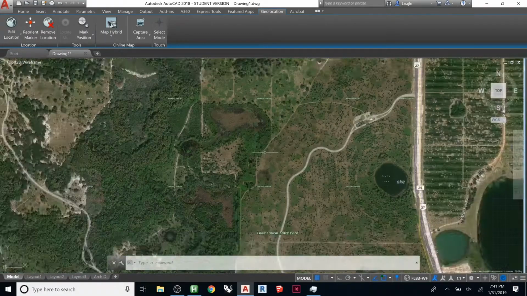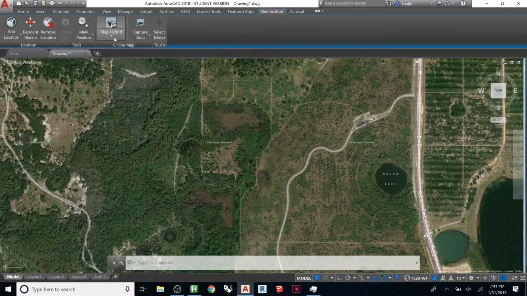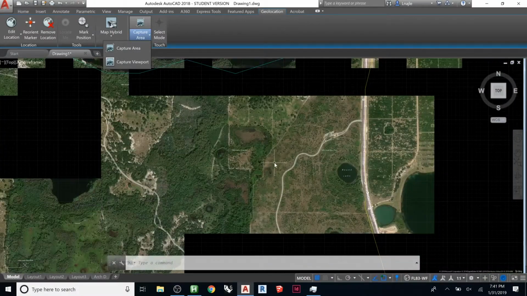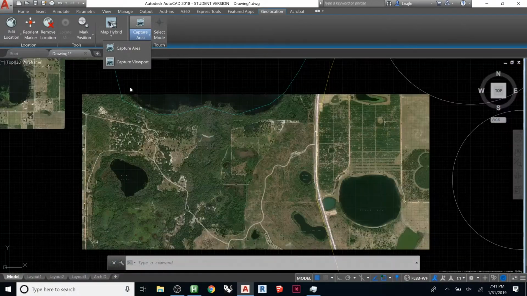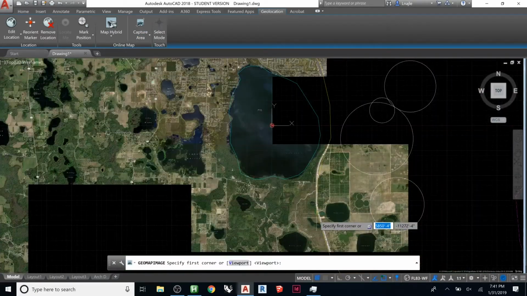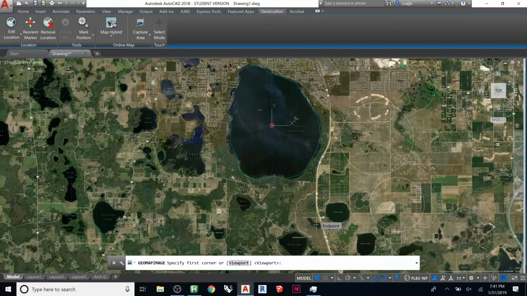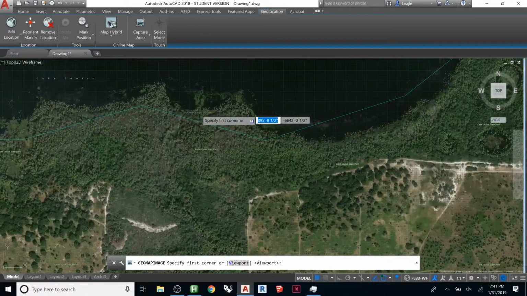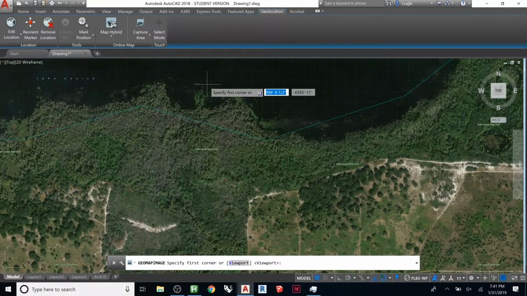I usually use the map to trace and then I turn the map off. I don't actually use it to print. Although some people like doing that. But if you use capture area, if I do capture viewport, it will just grab my viewport, or you can tell it the area you want it to capture. But notice how when I'm this far away, see how it loaded everything? Once I zoom in, notice how it reloads and it gets sharper. As you get in there, it gets a little bit crisper.